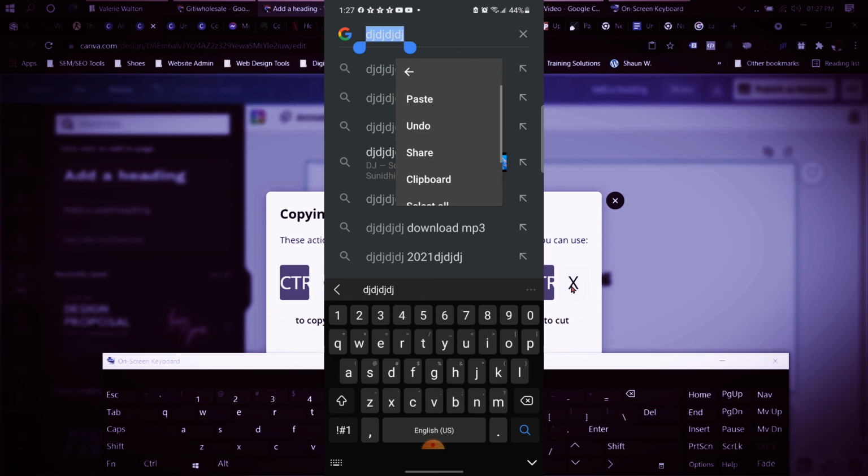What's some other stuff here you can do? You can show the whole clipboard. You can share, select all, right? Which is Control A on the computer. I didn't show you that. That's another video. Anyway, so that's how to copy paste on the PC and a mobile phone.